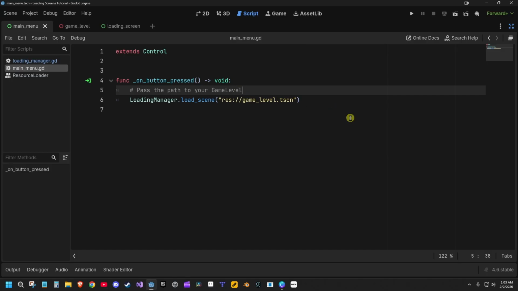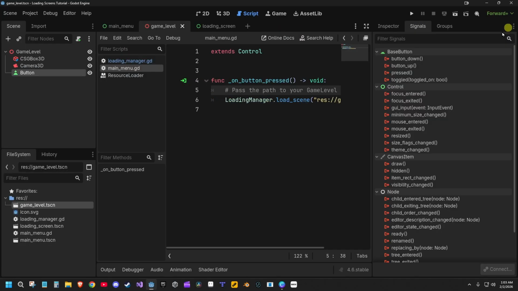All right. Now let's do the other one. We want to do it in the game level. I'll make this smaller again. We want to hook up this button just like we did here in a new script. So go ahead and pause it now and give it a try.